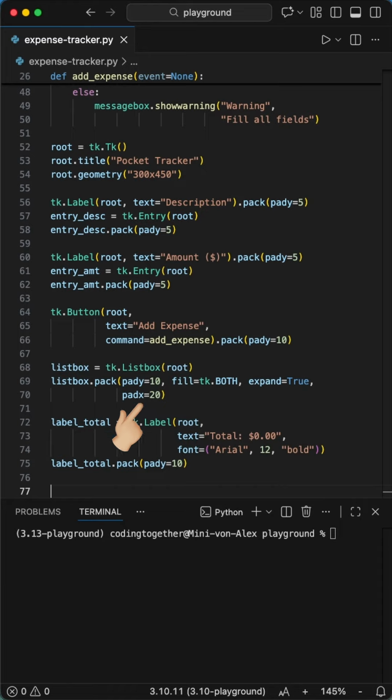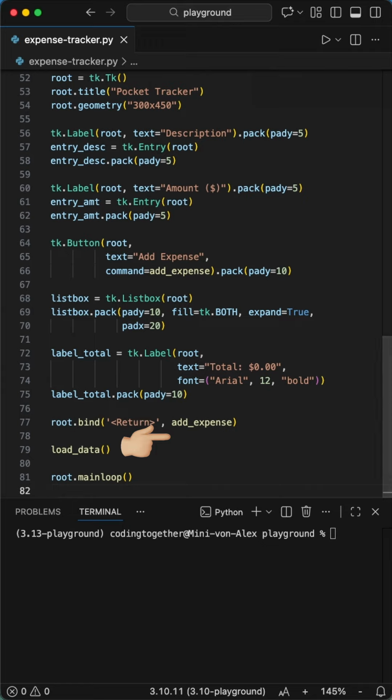Last but not least, we add the label for the sum, where we add a default text of $0 that gets updated by adding new expenses. Then, we bind the return key to our add function, call loadData once at the start to restore history, and run the main loop. And that's it.